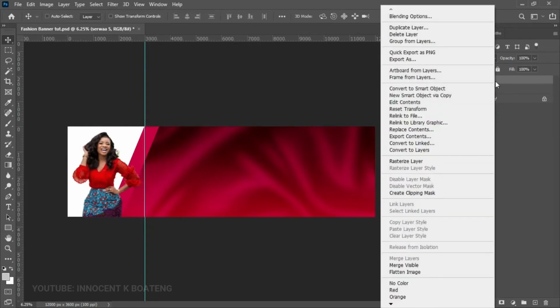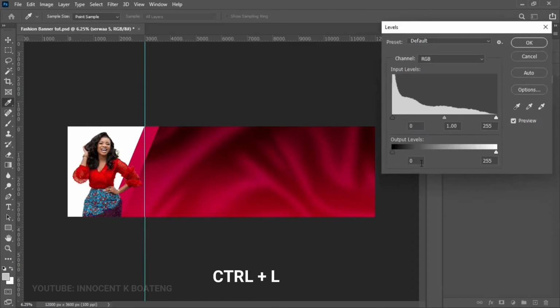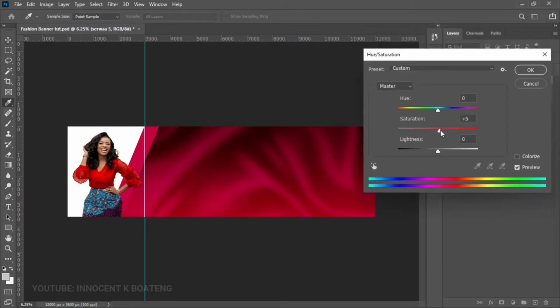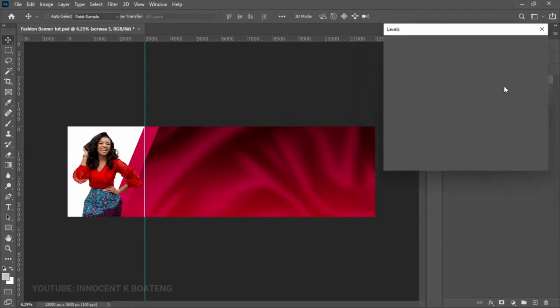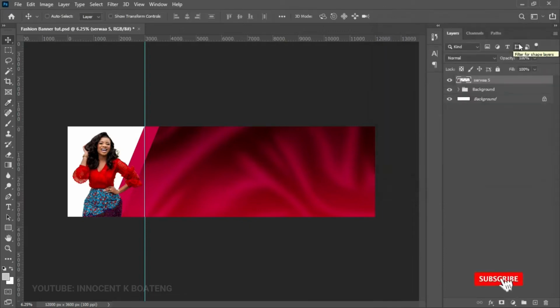Now you can right click on this and then rasterize the layer. You can press Ctrl L to add a bit of levels to it so that the reds will come, and then you can press Ctrl U as well to add some more saturation to this. And you can also brighten it. Control L, drag it from right to left to brighten it, depending on the image that you're using. But if your image is fine for you, you just go ahead and then you move to the next step.